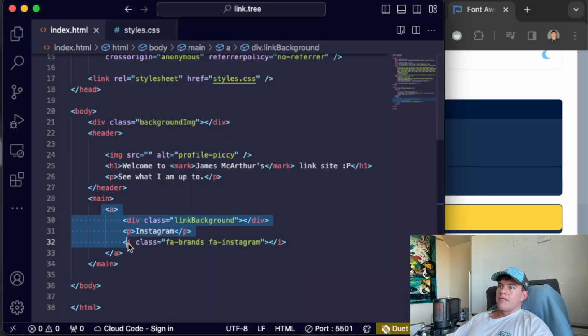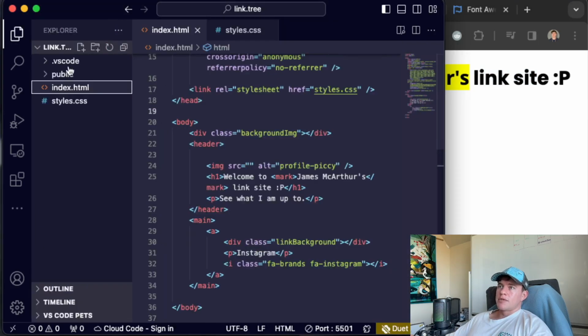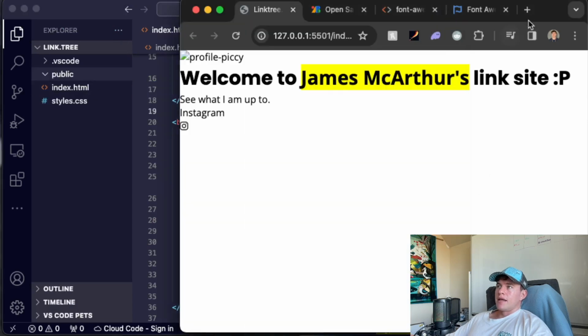Now, we'll obviously have more links and we will add them shortly, but let's just see what our document looks like. Obviously, it doesn't look so hot. The first thing we note is that the profile picture is completely absent. So why don't we go ahead and add that now?